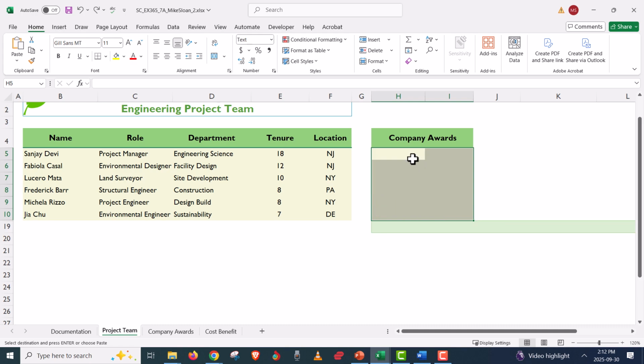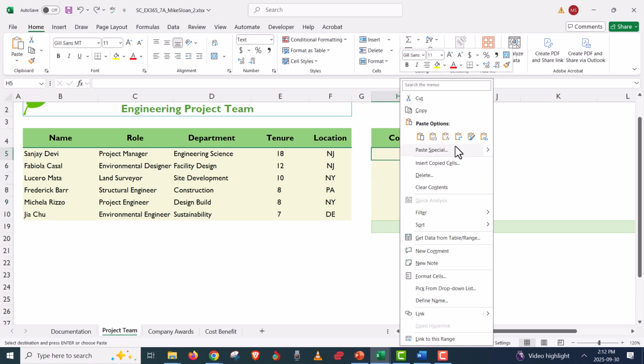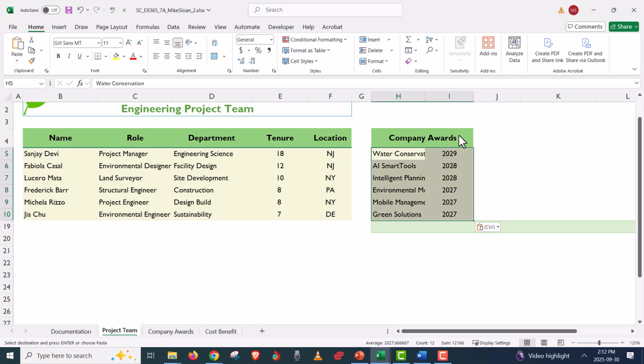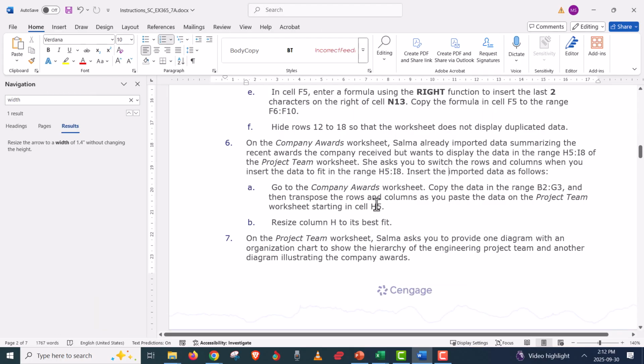And again, if you don't want to have to go into paste special, you can simply transpose from this button right here, which you should have available if you have the most recent version of Office 365, like I told you guys to get at the beginning of the semester. You should have that available in Windows or in Mac. And that was step 6.